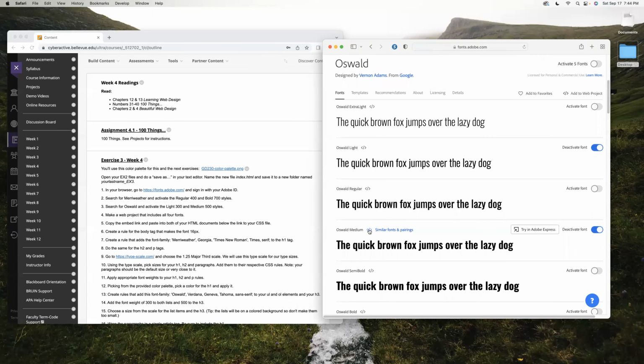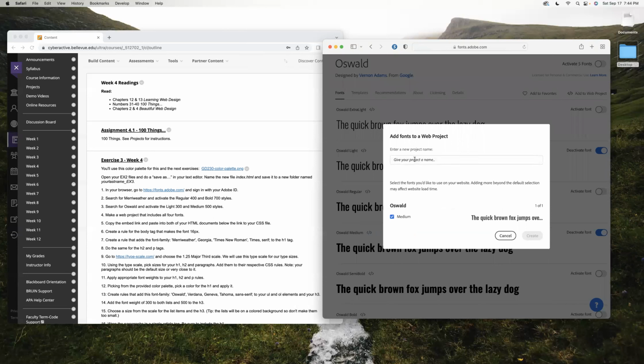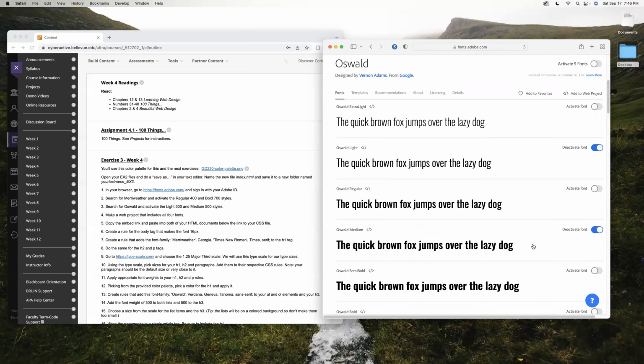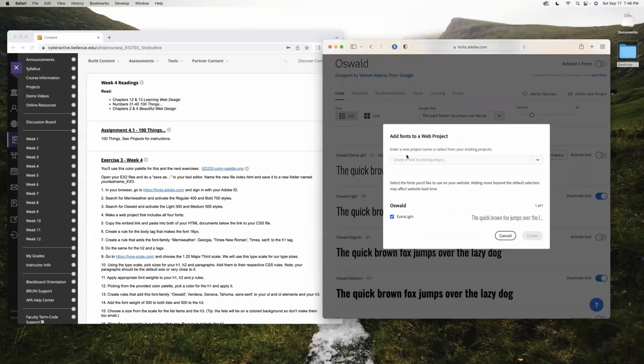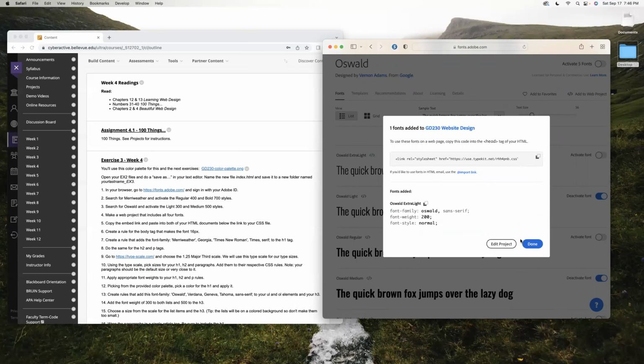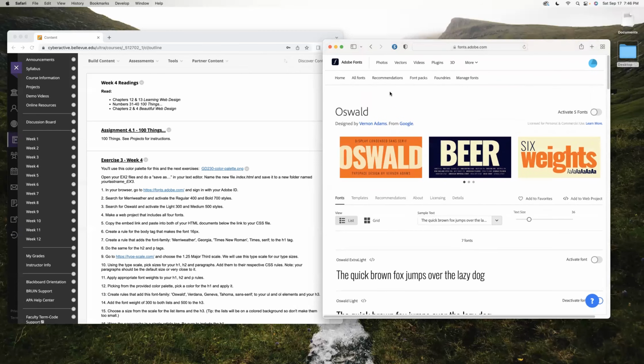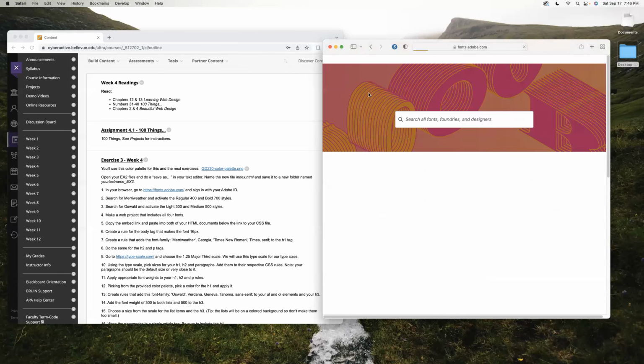Super easy. You're just going to click on the little thing that looks like a link here. So click that, and it's going to say add fonts to a web project. I would recommend you call this GD230 website design, and click create, and done. And then go through on each of the ones you've activated, and then click the down arrow and save, and done. And then we got to go back to our Merriweather.